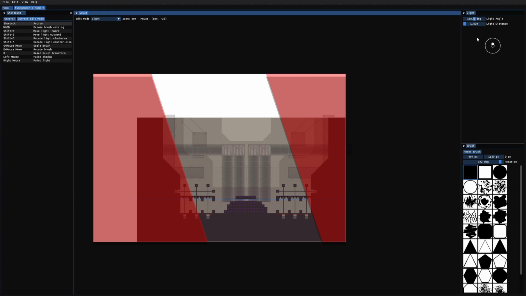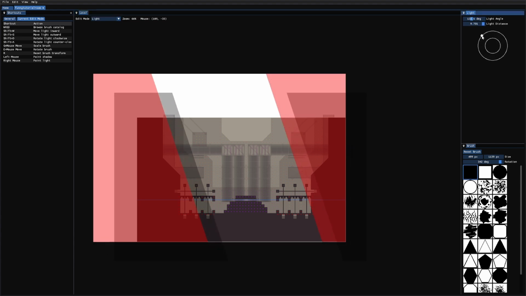The only other thing in here is the light angle and distance, which you can change by grabbing this little dot, and then the games usually have it come from the top left, so yeah.